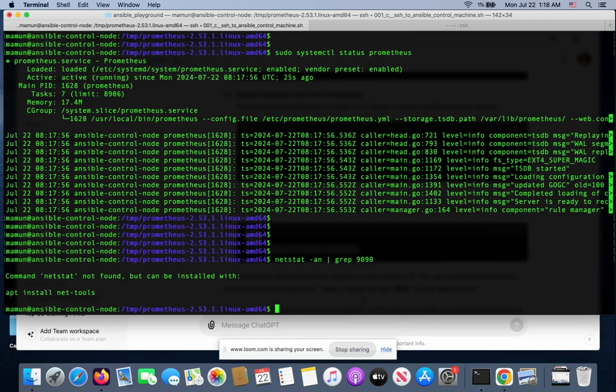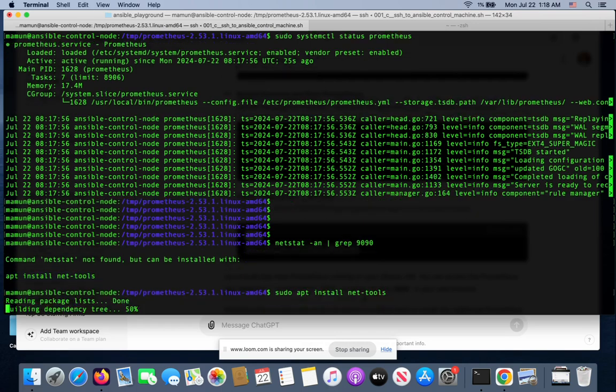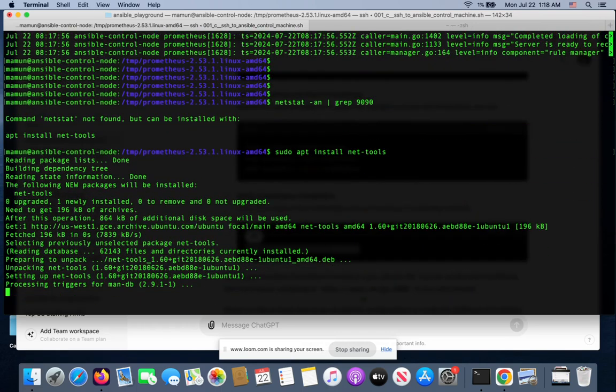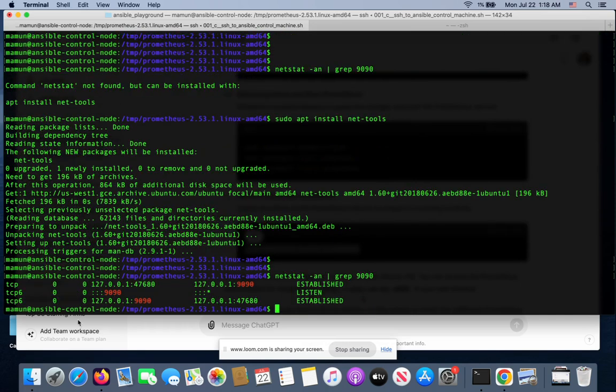But you will see netstat is not installed, so I'm going to go ahead and install netstat to prove to myself that Prometheus is indeed running on that port. As you can see, it's running on localhost. It's also forwarding to IPv4 and IPv6. It doesn't explicitly say IPv4, but it's actually running. So now it is running.